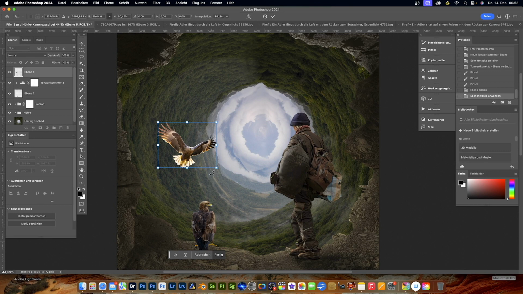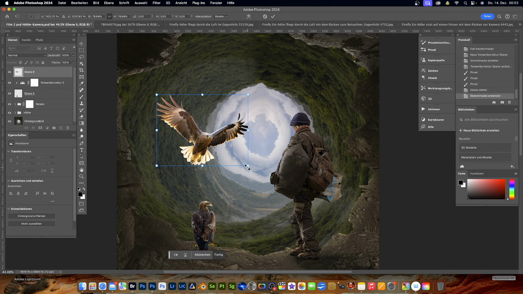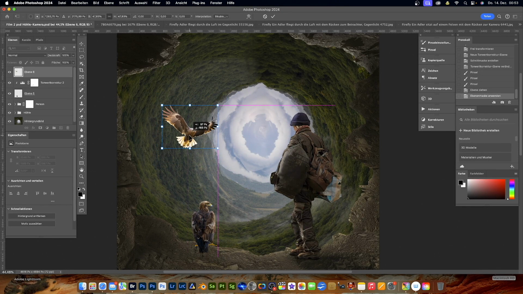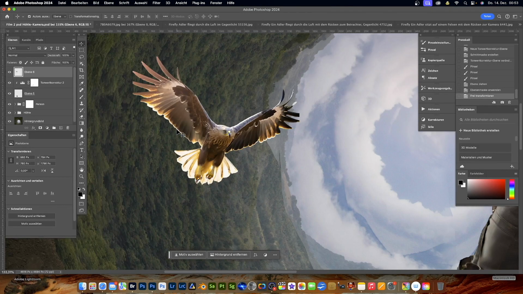How big do I make the eagle now? Of course, we could also make such unnatural eagles that are now so huge here. It's a fantasy picture after all. Here I just do it like this. Confirm with Enter. Okay, so if we still have some light edges here, that might be too strong. Yes, this edge that is here now. Actually, I don't think it's bad.